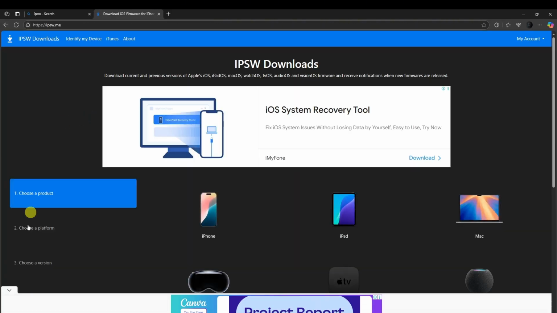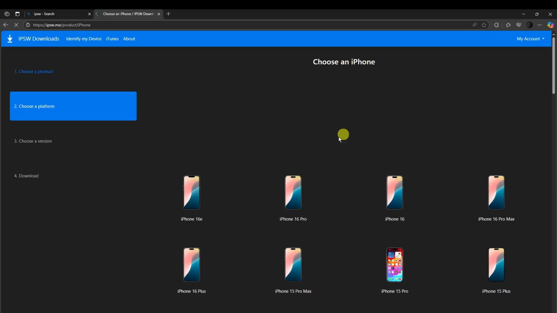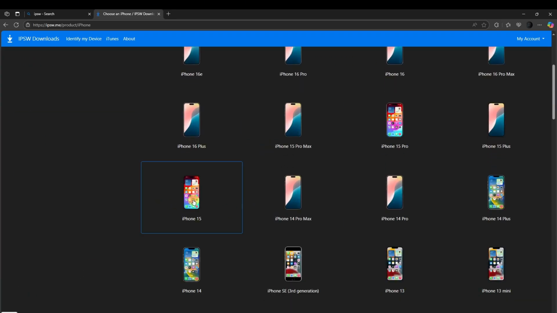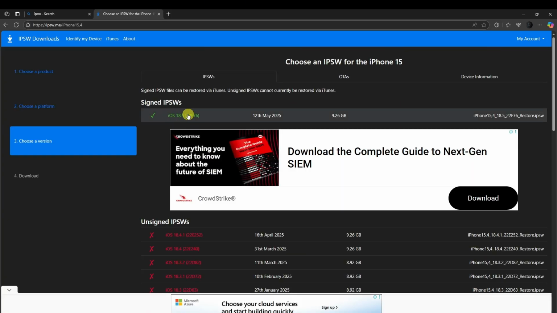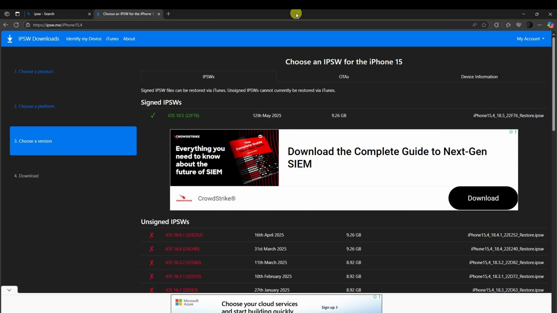Now while you're in here, if you're using an iPad, iPhone, or MacBook, choose the one that you're using. For example, we're going to go for iPhone, right? Click on it right there, just remove the ads, and choose the specific iPhone. For example, you're using a 15. If I click on 15 right here, you're going to see 18.5 right there. Now, if I click on this one, it will automatically download on my computer and go straight to my files.